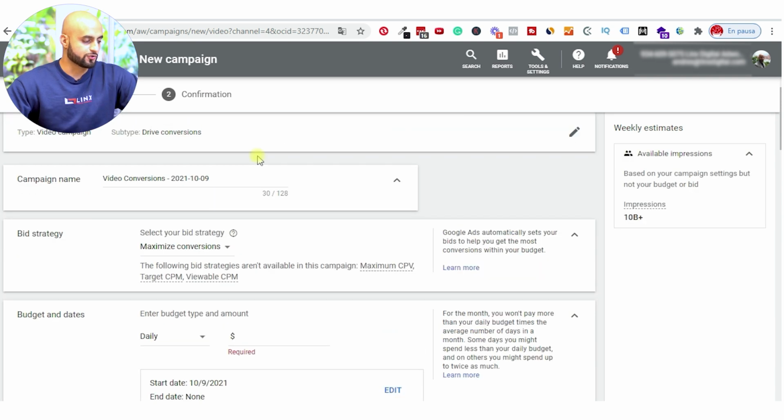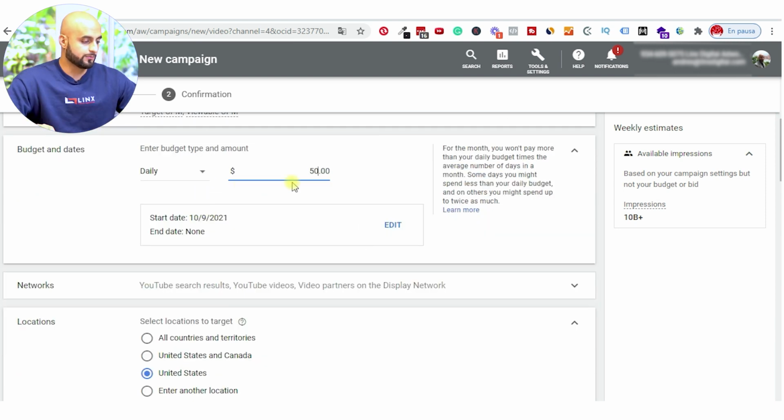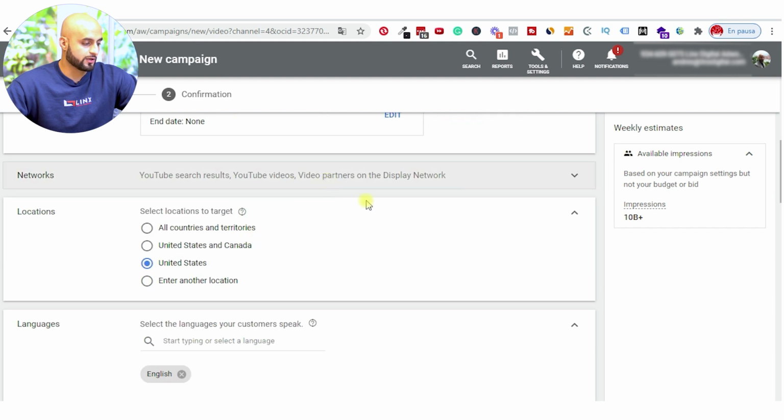And now we just go through basically setting up the campaign settings with a bid strategy. So again, if you don't have conversions on your account, if you don't have historical data for conversions, then you want to go with maximum conversions first. Go here, set your budget. Let's say we go with $50 a day, your country, and the networks.